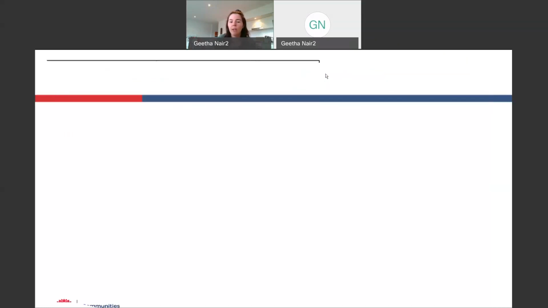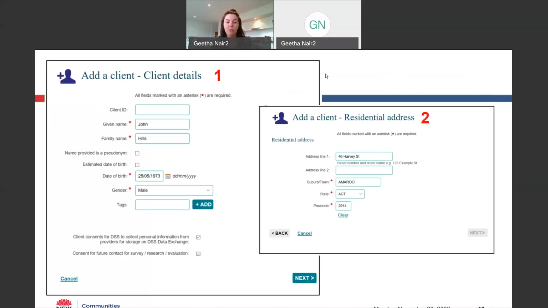So when you add a client to the data exchange, you will see a bunch of screens that look like this. And you basically just need to go through each field and enter your client's information. There are some fields that are optional that you can use. So say, for example, a client doesn't want to give their real name. You can tick that box that says name provided is a pseudonym, which means the name you've entered isn't real.